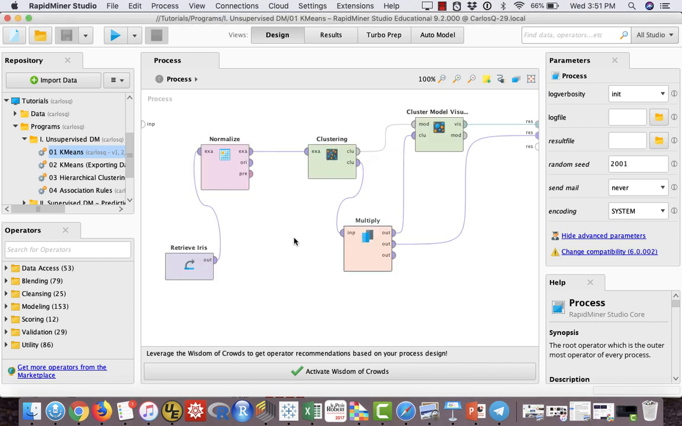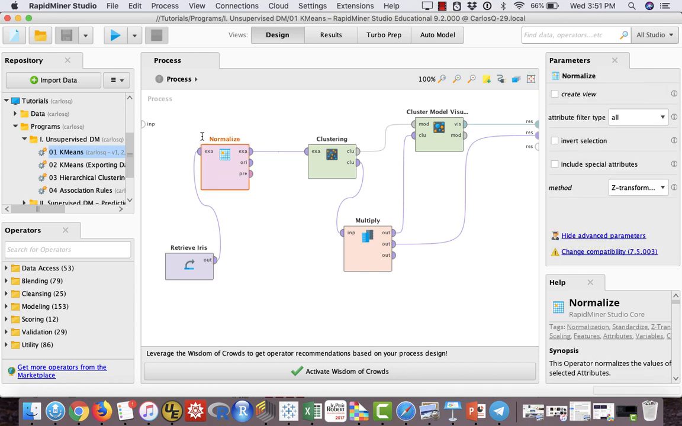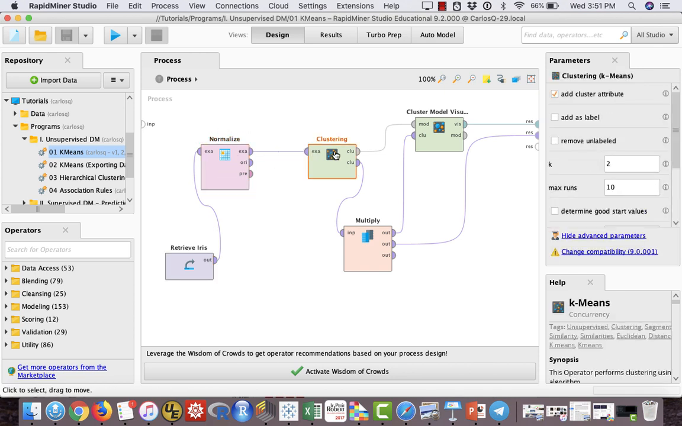and you get these five operators, and that's the program for K-means. What they do is, this first operator reads a data set named iris. The second operator normalizes the data. And the third operator is the K-means operator. This is the operator that's going to find groups of observations that are close to each other.